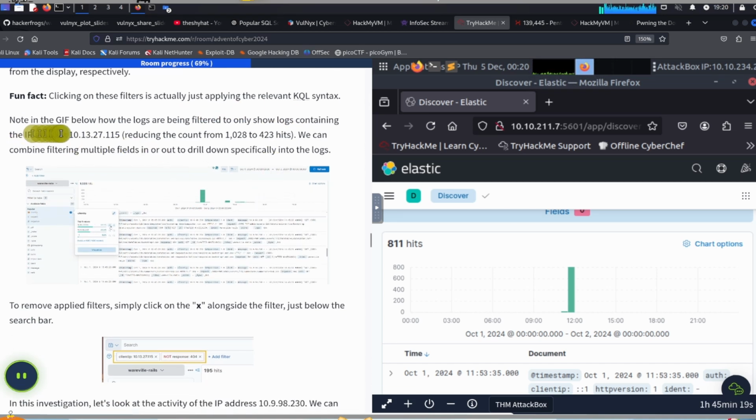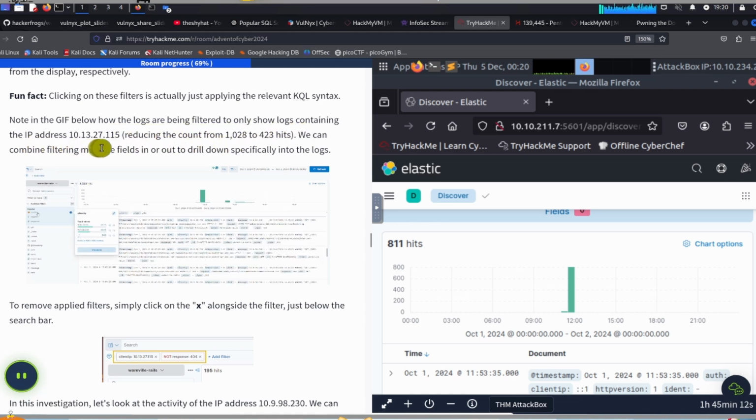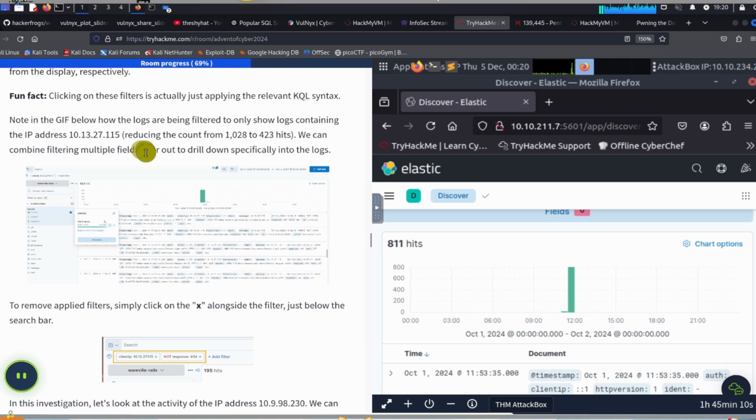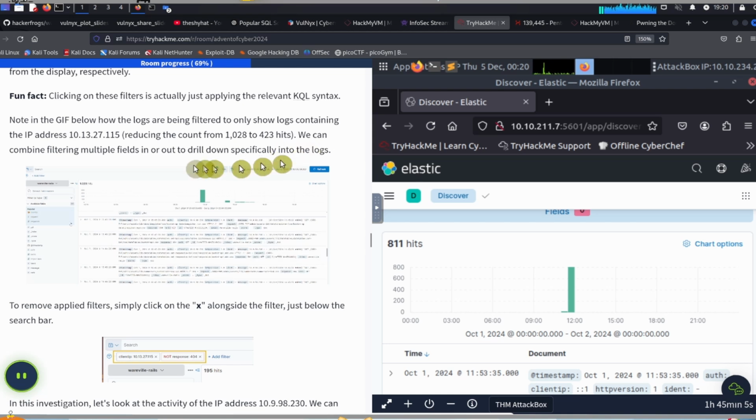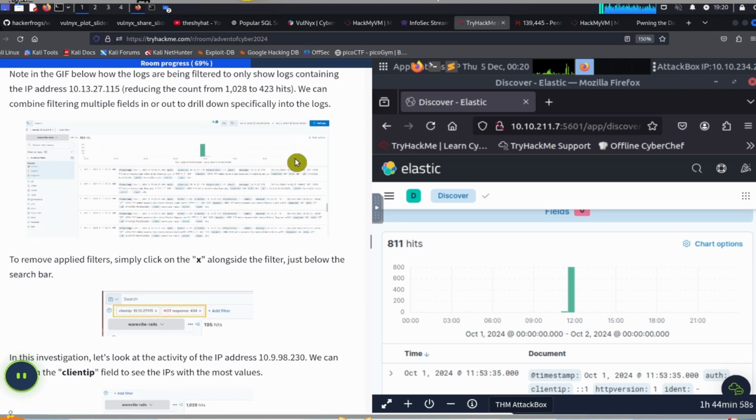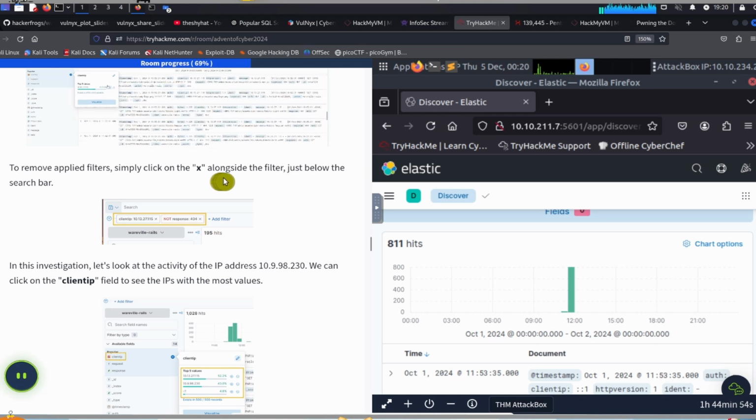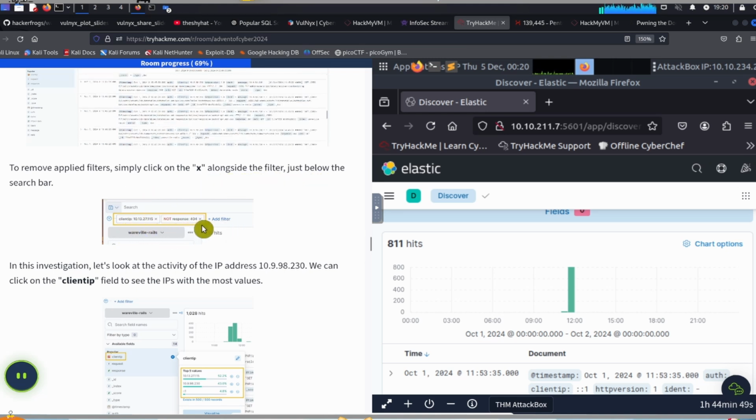So note that in the GIF below the logs are being filtered to only show logs containing the IP address 10.13.27.115, reducing the count from this many to this many hits. We can combine filtering multiple fields in or out to drill down specifically into the logs. To remove the applied filters, simply click on the X alongside the filter just below the search bar. So if we ever have a filter, we can get rid of it by clicking on the X.